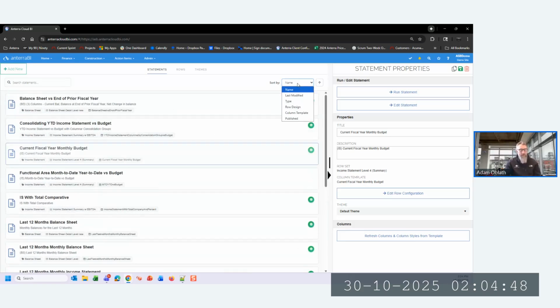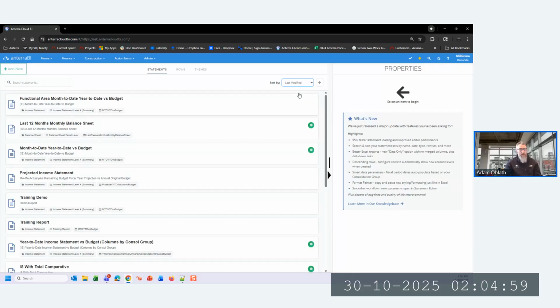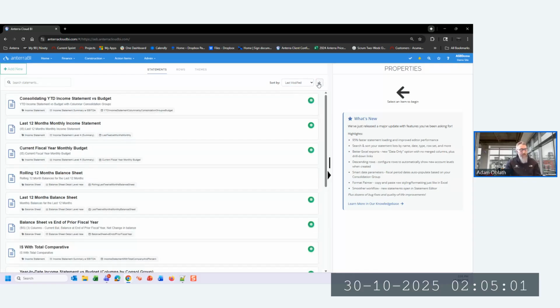But I also want to show you how you can use now this sorting function. So we have multiple examples here of obviously sort by name. That was how the original was by default sorted. But now you get the opportunity to sort by last modified. So I can now put this in descending order. So these are the statements that I have modified most recently. So if your user wants to come in and quickly update the last statement that they touched, you can do that now quickly here. In addition, the sort by type, so that's income statement or balance sheet.